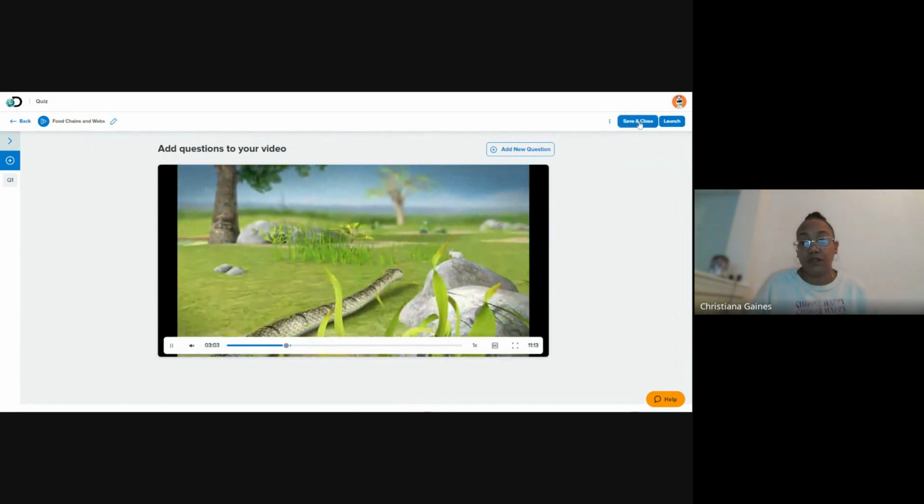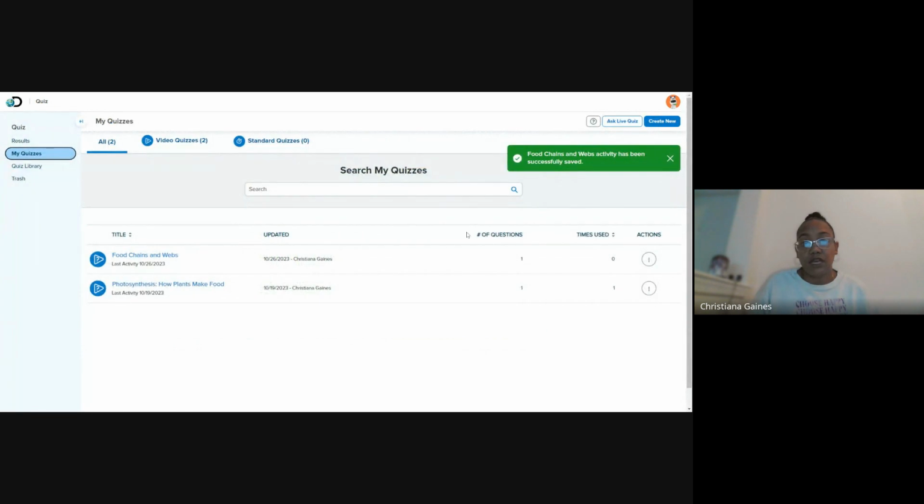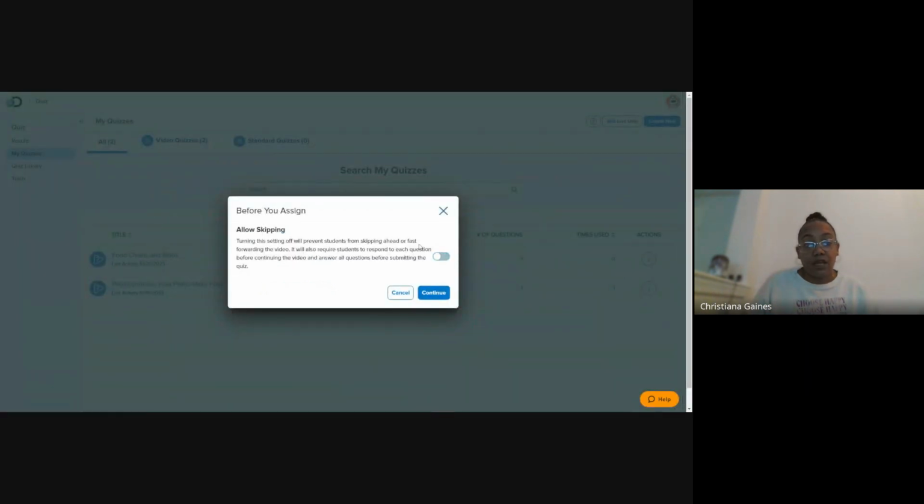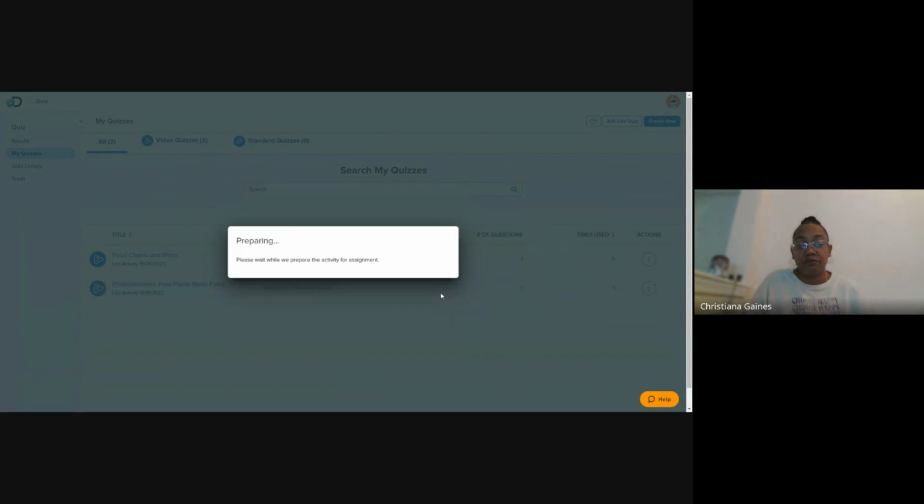Now from here, you can hit save and close, or you can hit launch. But if you hit save and close, then you'll see that there is your video here. You can go ahead and edit. You can assign, you can launch now. If you choose to assign, you want to make sure that before you assign that you do not allow skipping, because skipping will allow students to fast forward the video. They're going to end up skipping questions. So you want to make sure that you do not allow skipping. It will default to on, but you want to make sure you toggle that off. Okay, and then you hit continue.